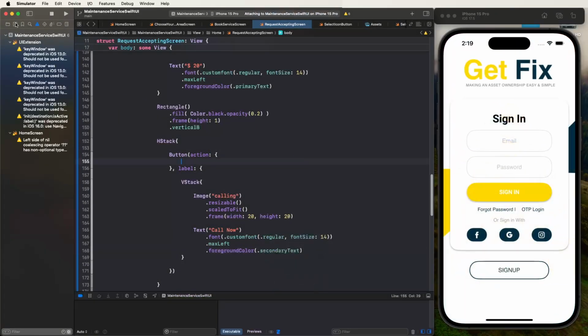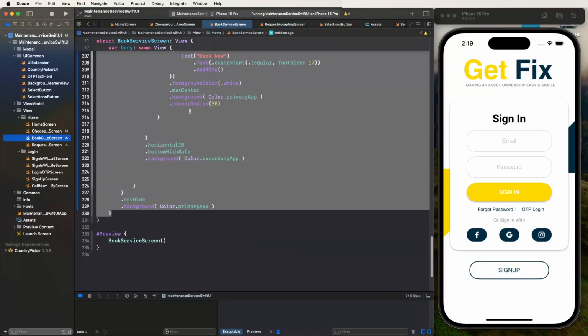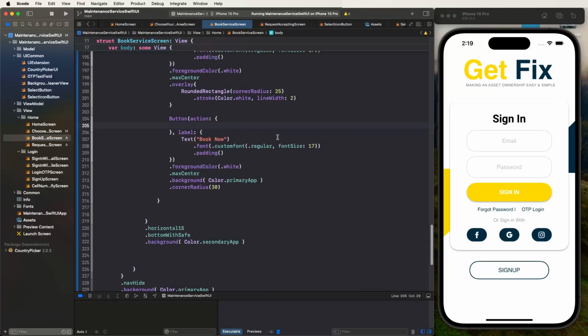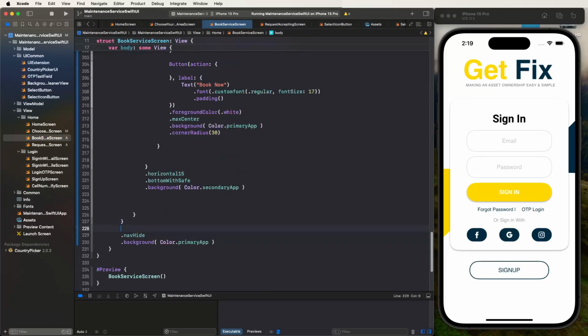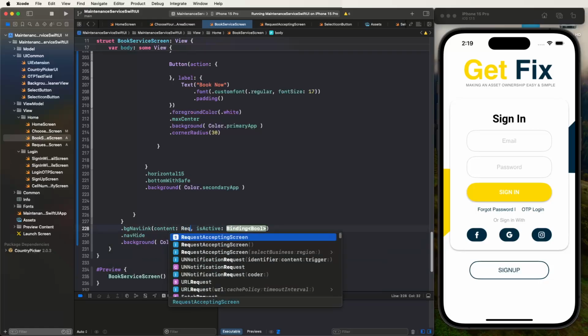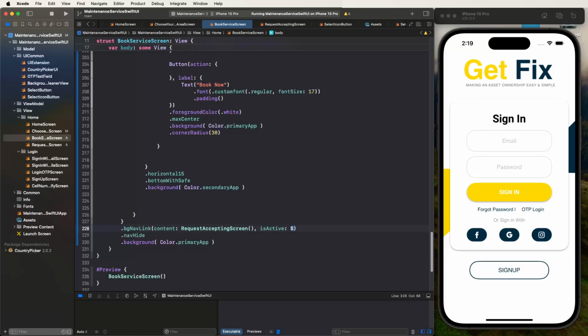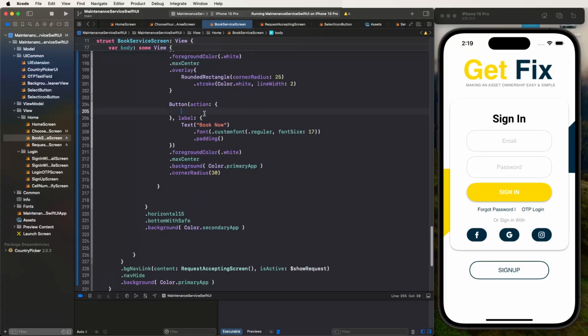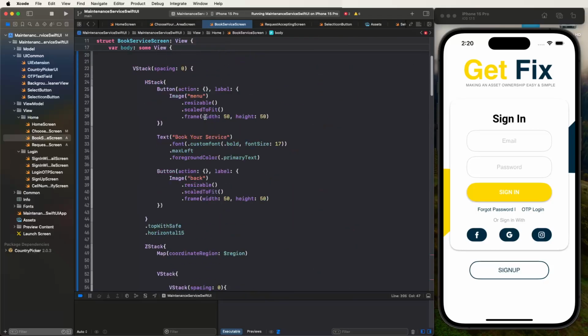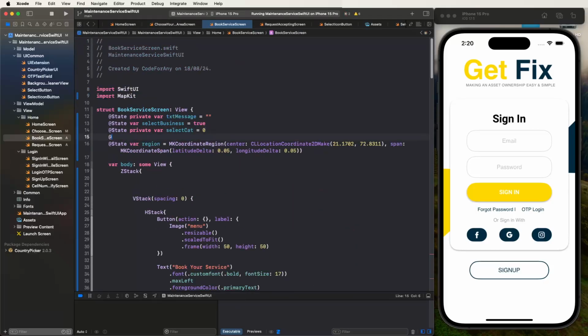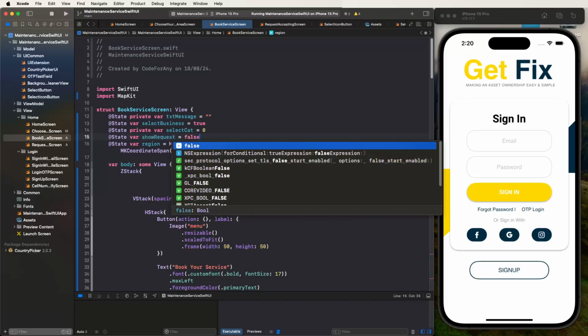First of all, we need to configure the book service. Need to book now, and we need to write down the showing, first of all the BG new link, and set the contents as a request accepting screen, and set the show request. Now we need to create a flag and state variables. First set it to true, and also write down the variable declarations state where show by default we set to false.